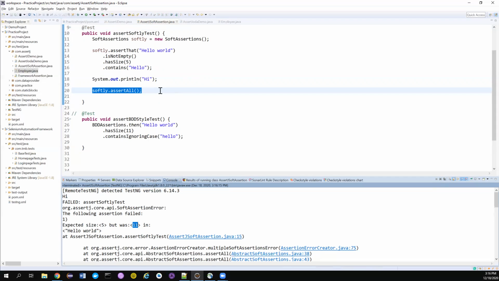So this comes really handy if you want to do some small validations in the UI, where whether it is a pass or fail doesn't matter, you still have to proceed with the test. Then you can use the soft assertions.